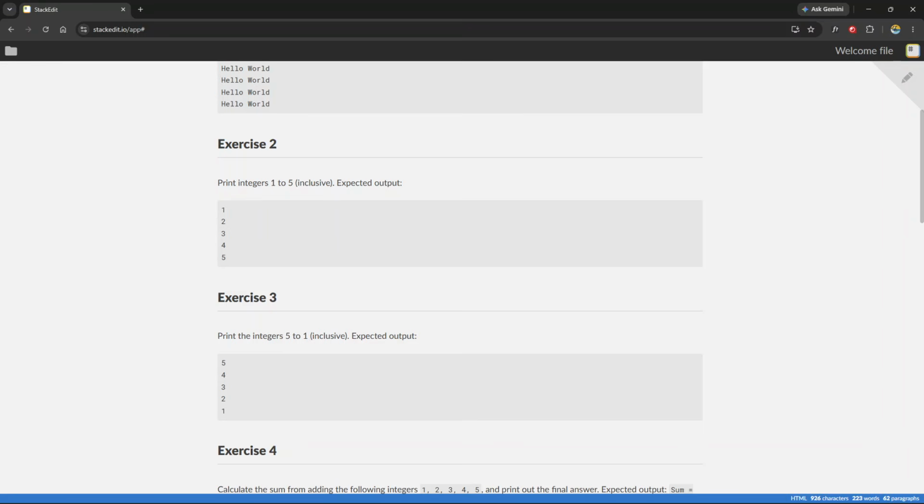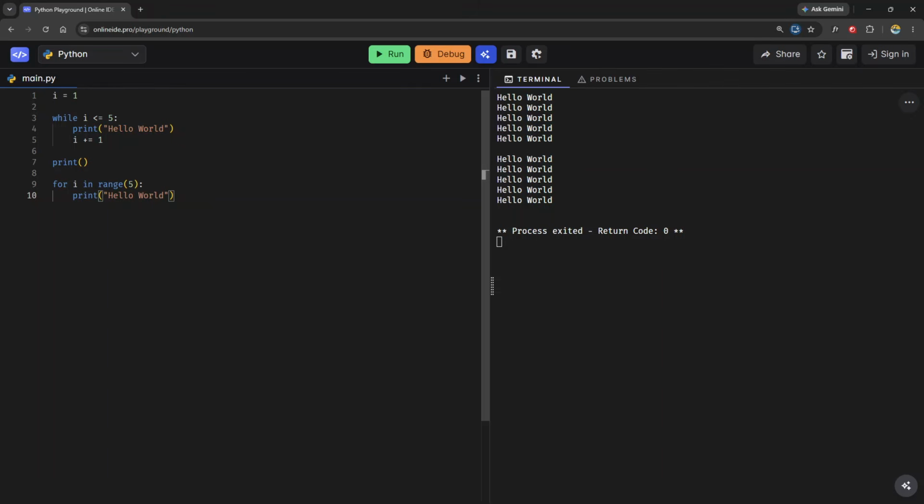Now, this second exercise, we're told to print the integers 1 to 5 inclusive. So the expected output is to print the numbers 1, 2, 3, 4, 5 in ascending order like this, and make sure that we have 5 included. So we're going to do it with a while loop and then with a for loop as well.